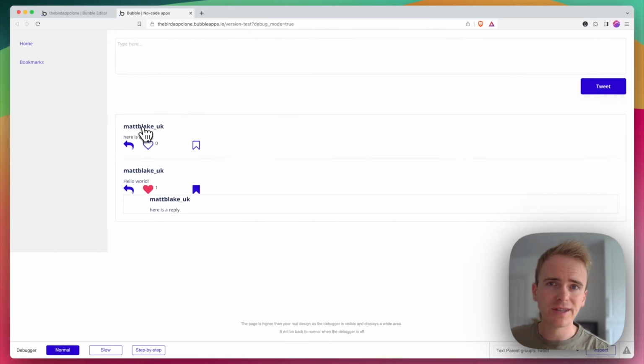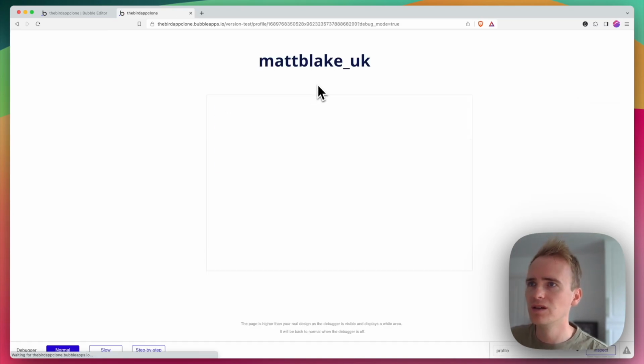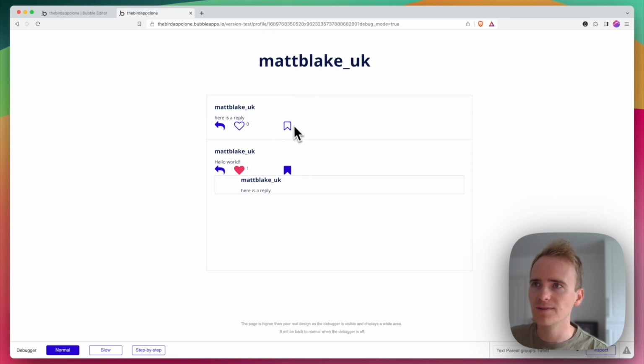So yes, this is me clicking through to view my own profile, but it would work just as well if I had other users in this database. In this demo app, I don't have any other users registered, but if I click through, I can then see all of the tweets in the timeline. Now, that is how I would go about creating a profile page.